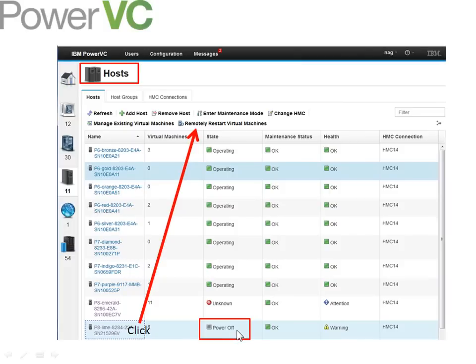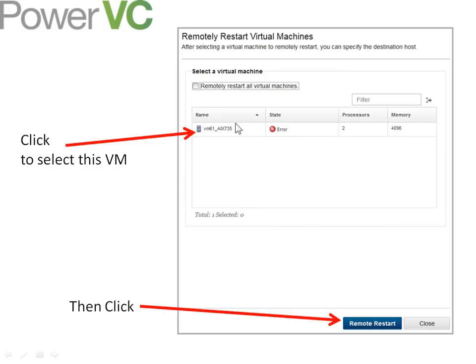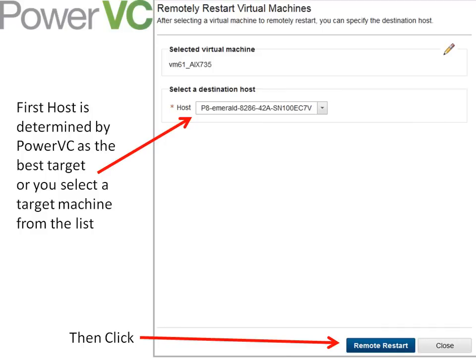It's in the powered off state, and we can see the button in here, and we click on that to actually activate things. It says, well, in this case, this is the only LPAR that is ready for remote restart, so we can select our LPAR and then do the remote restart operation. It then says, well, where do you want to go? And it gives you a list of the compatible machines where it could be moved to. You select your host machine and click on remote restart.